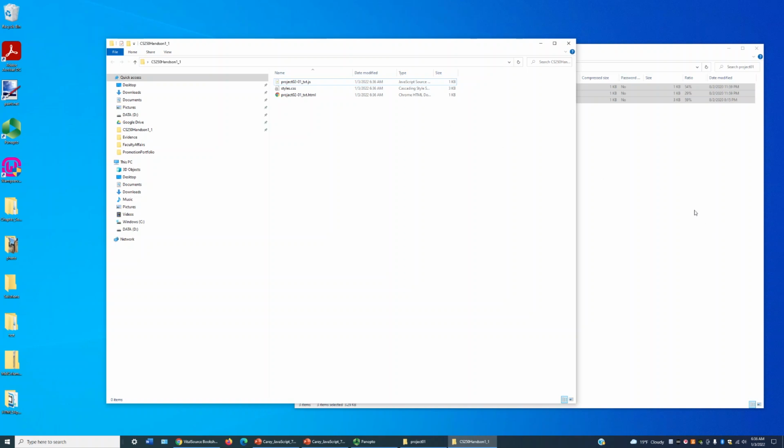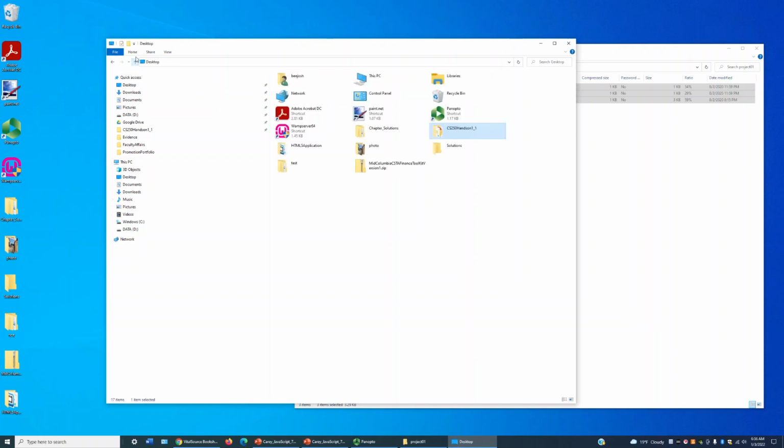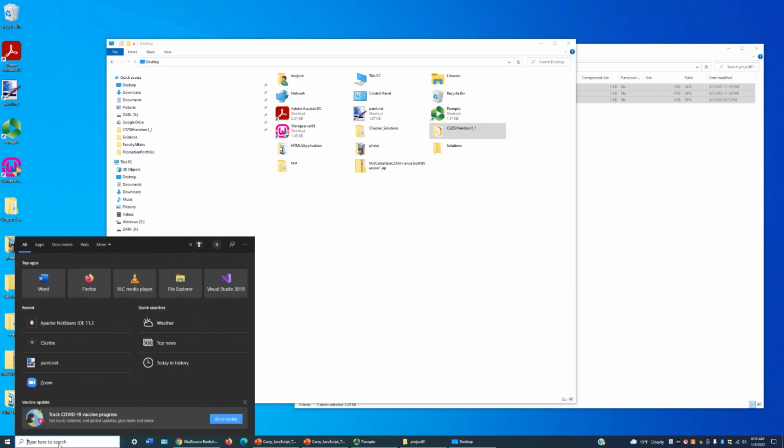Now, what we're going to do is create the project first, and then we're going to bring these guys in. So this hands-on folder, we probably are going to just recreate when we create a project and then drag that stuff in. So let's go to NetBeans and create the project.